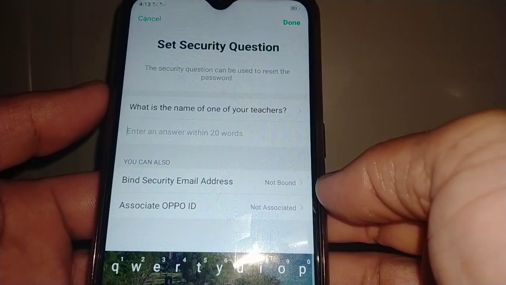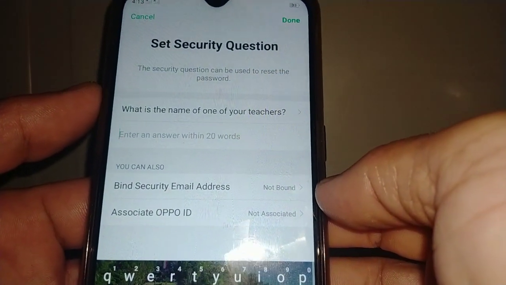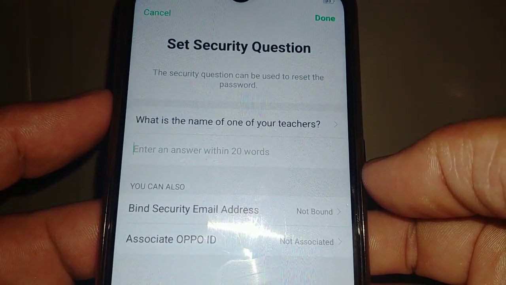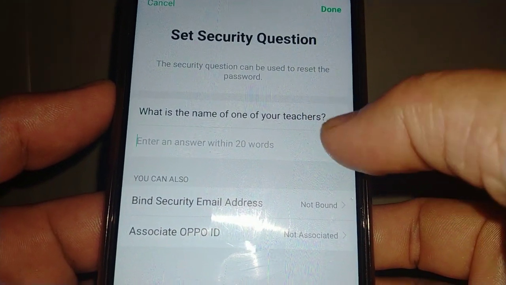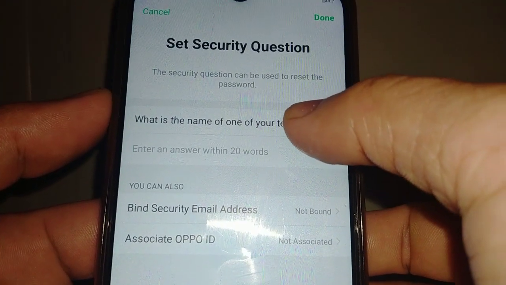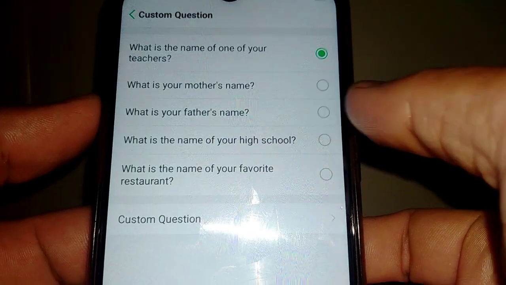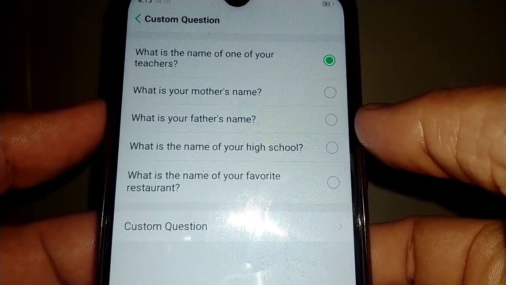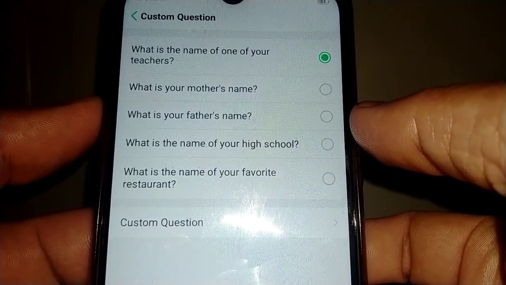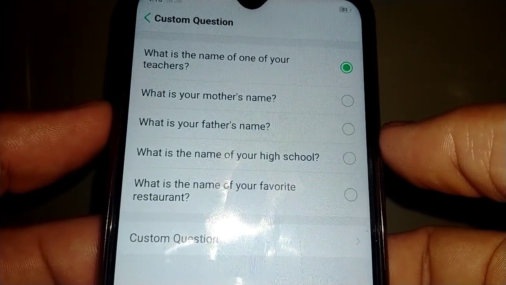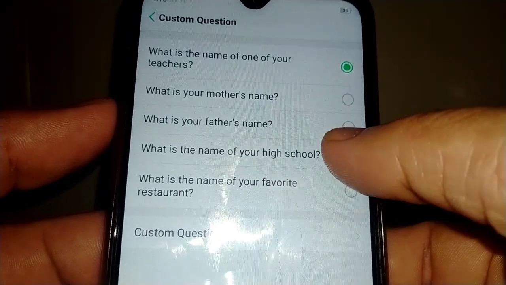And then we have to set a security question. What is the name of one of your teachers? If you want to change it, click this and you can see the options: what is your mother's name, what is your father's name, what is the name of your high school, and what is the name of your favorite restaurant. I select what is the name of your high school.